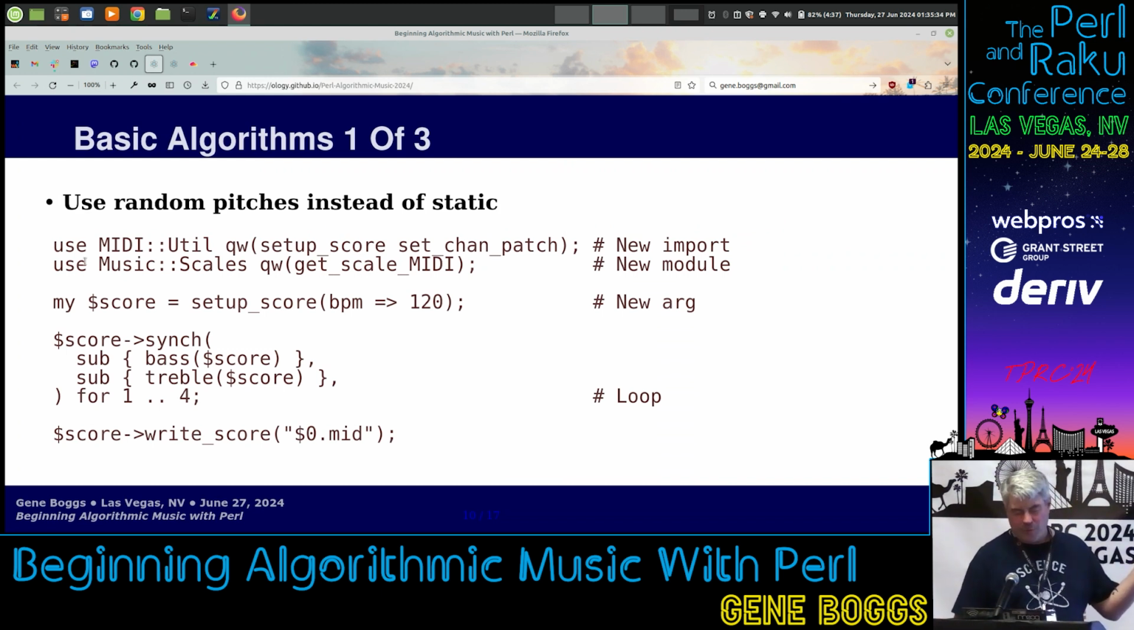that was the basics before: setup, sync, and write. And this uses the same formula, but it just sets up more stuff. It imports a new module, the scale module, but it does the same thing: syncs bass and treble, and then writes it to a file. It's also a little faster, as the BPM shows you there, the beats per minute.